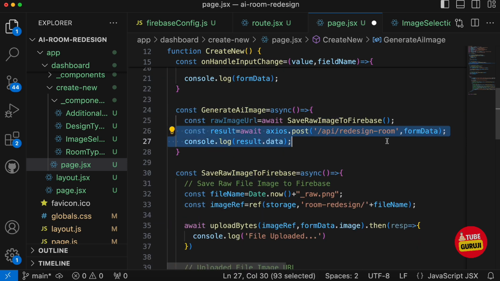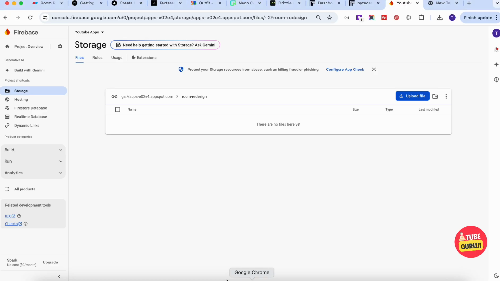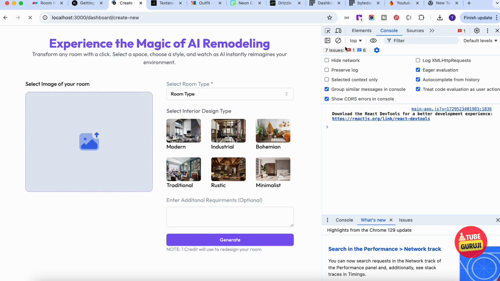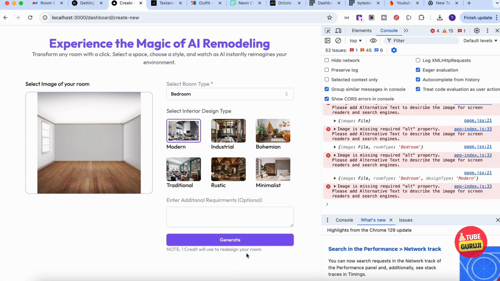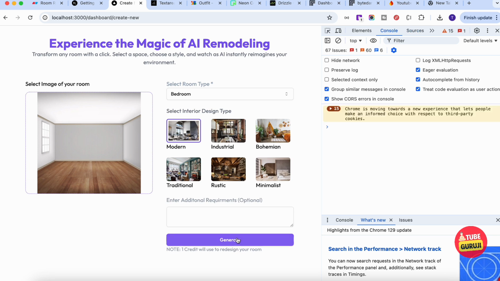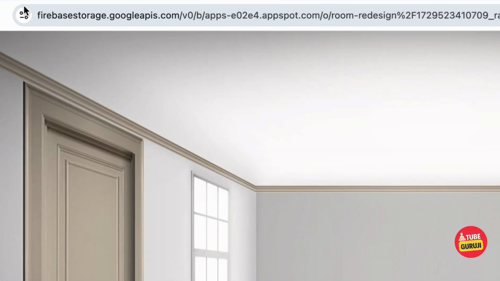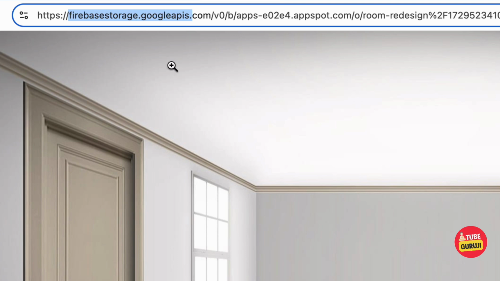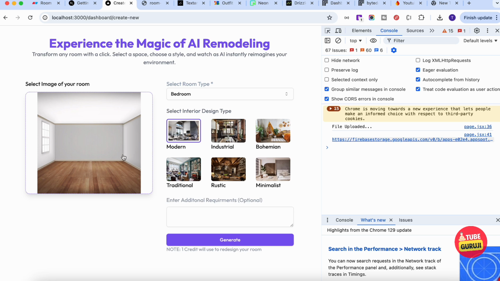If you don't want to make this call, you can just comment it out, and over here we'll check whether we got the image URL or not. Let's go back to the application and refresh this once. I will upload the image, select the room type, select this one as well, and then click generate. Right now it's uploading, and if you see, it's saying file uploaded and we got the URL. If I open this and boom, this particular URL is rendering from the Firebase storage, and this is the image we just uploaded. So that's how, guys, you can upload the image to Firebase.